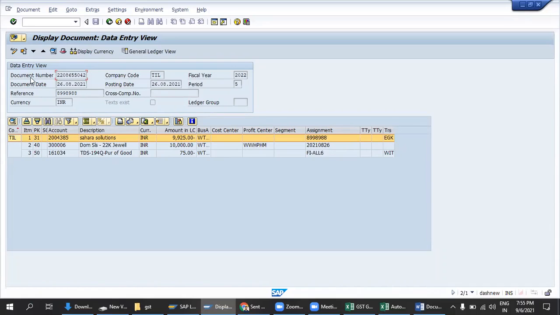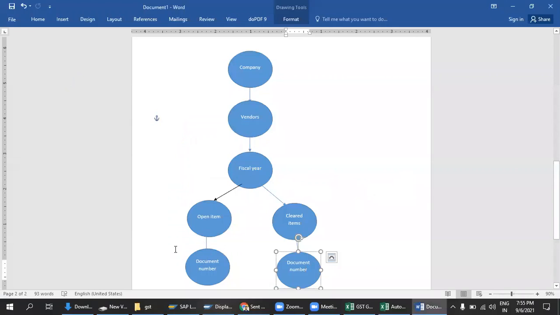That key name is called document number. I think everyone knows about this one. If you give this document number anywhere, all kinds of data will be displayed here. It means the system is storing all this information: what is the posting key, accounts, amount, profit center, everything, with the help of the document number. So this is the first preference. Everything starts with the document number. Again, in the document number, two things are there: whether it is an open document number or a cleared document number.